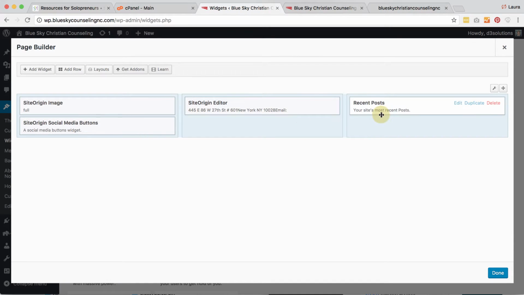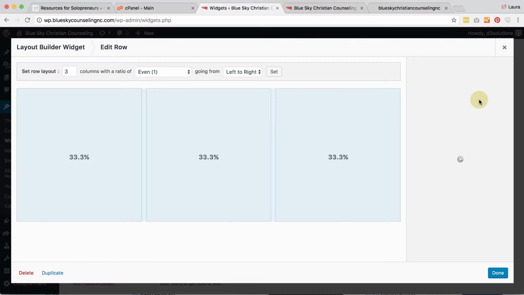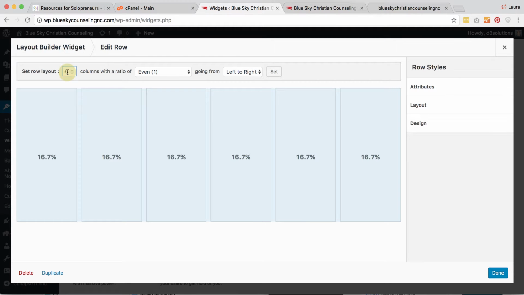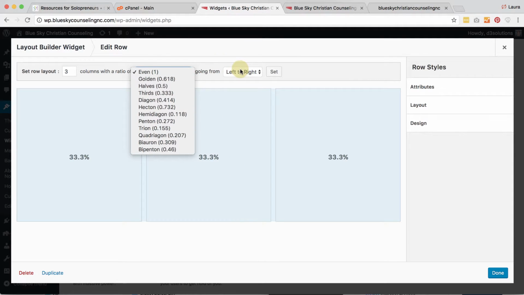As you can see, there are 3 columns. Now the reason why I really like Page Builder is they make it so easy to change your column structure. So you can go under Edit Row and change it. Instead of 3, you could have 2, or you could have 4, or you could have 6. You can have as many columns as you want, and it just automatically adjusts. And then there's some different other options that you can create.